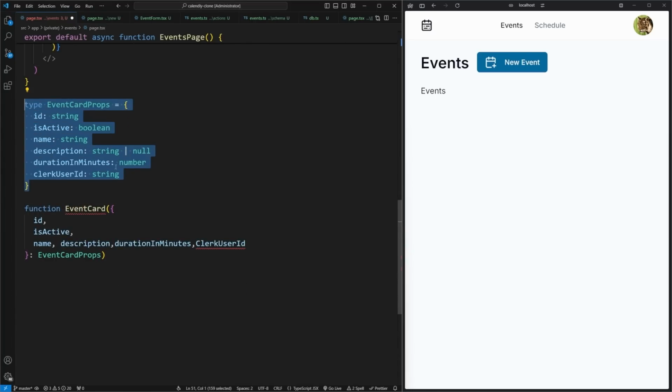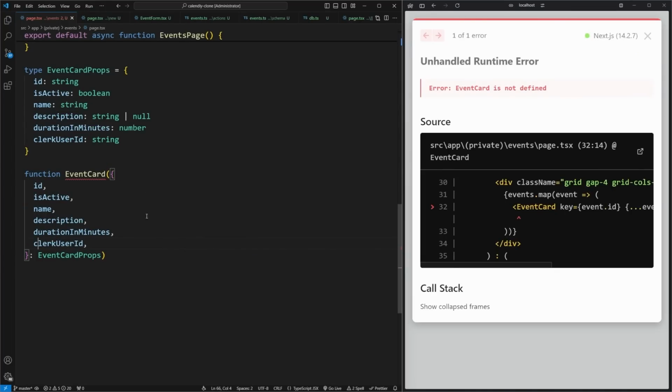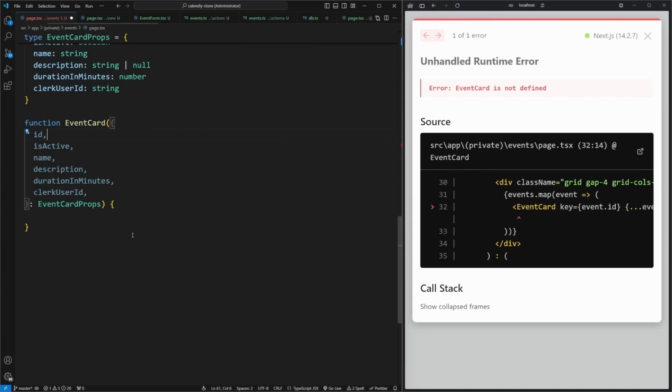These are the exact props that come from our Drizzle schema. You could import them from Drizzle, but in my case, I want to hard code what they are, just so that I don't accidentally pass in some wrong information or extra information that I don't need, because this is the bare minimum that this event card actually needs.